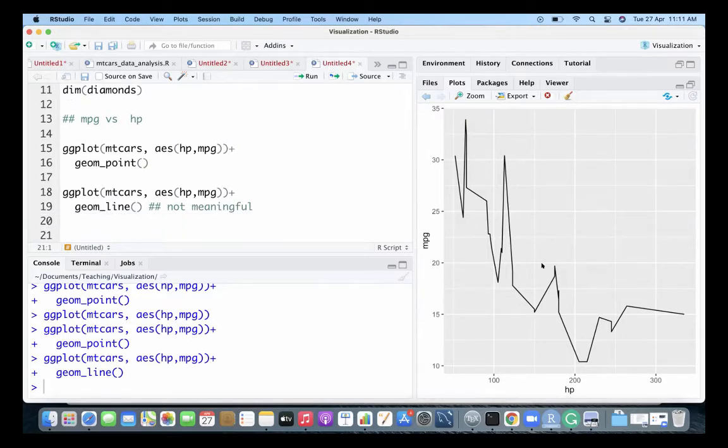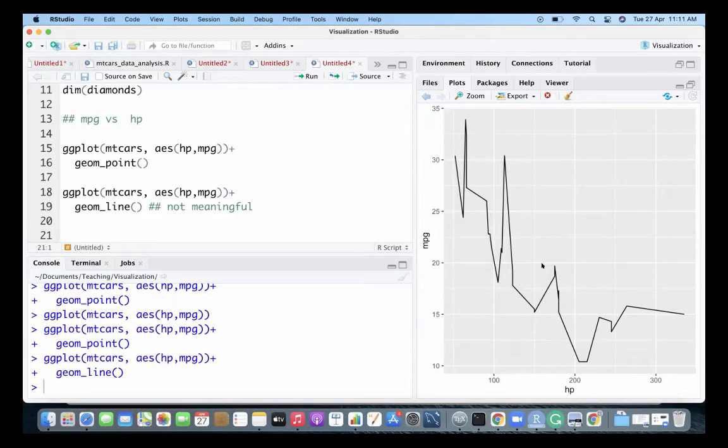Next, what else we can do here? Sir, meaningful in what sense, sir? See, I mean, we see a trend that by increasing the horsepower, the miles per gallon is decreasing. So right.